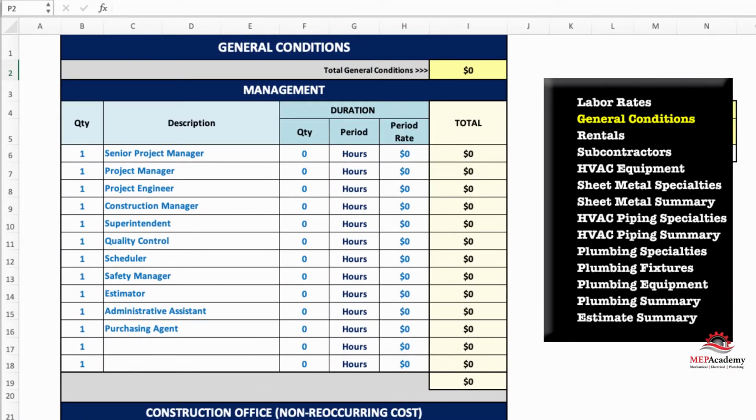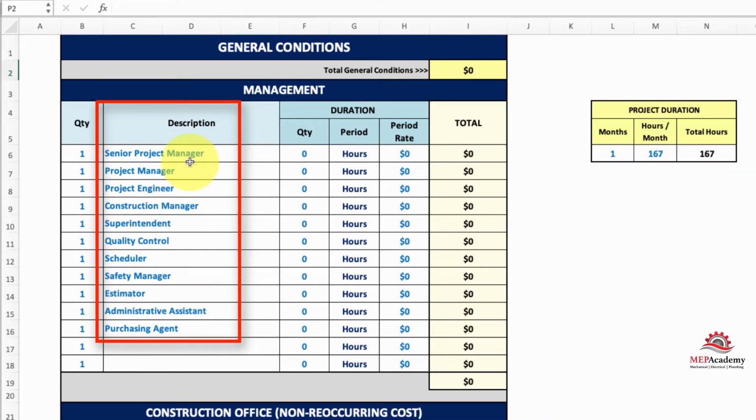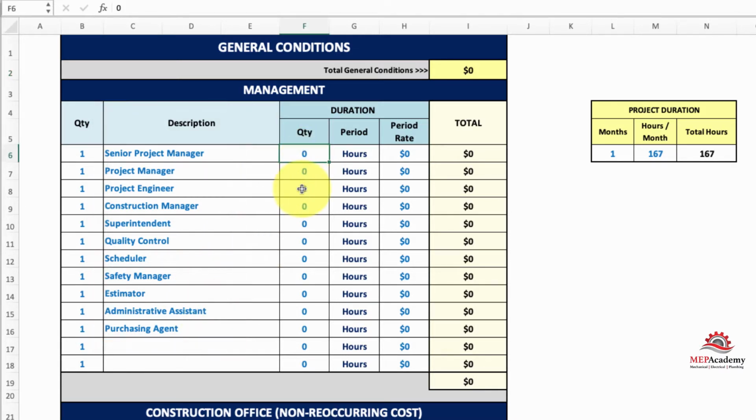And then you have your general conditions tab. In here you'll find your management team. You have senior project manager, project engineer, construction manager, superintendent, quality control, scheduler, safety manager, estimator, administrative assistant, purchasing agent. You put whatever you want in here, whatever your normal management crew looks like, and then you pick the duration of how long they're going to be there.